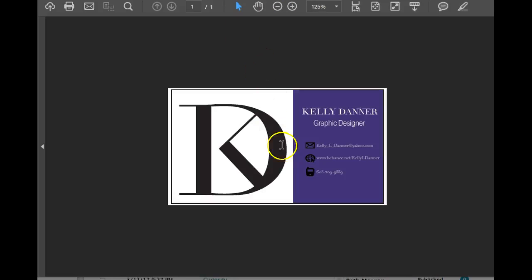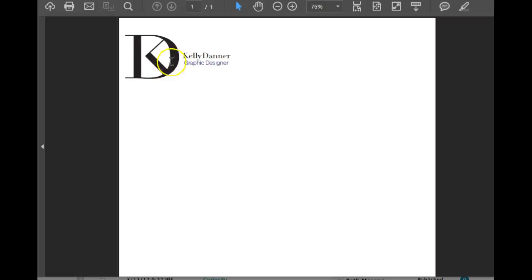You've got a business card, and here's your logo. You've got the mark, and then you've got your text completely separate. But here you're saying your logo is the mark with your type next to it, with the purple graphic designer and the black Kelly Danner. So my suggestion is to use that mark. Personally, I've said this before, but I think the mark itself is too large in relationship to the size of the type. I would reduce that relationship a little bit.